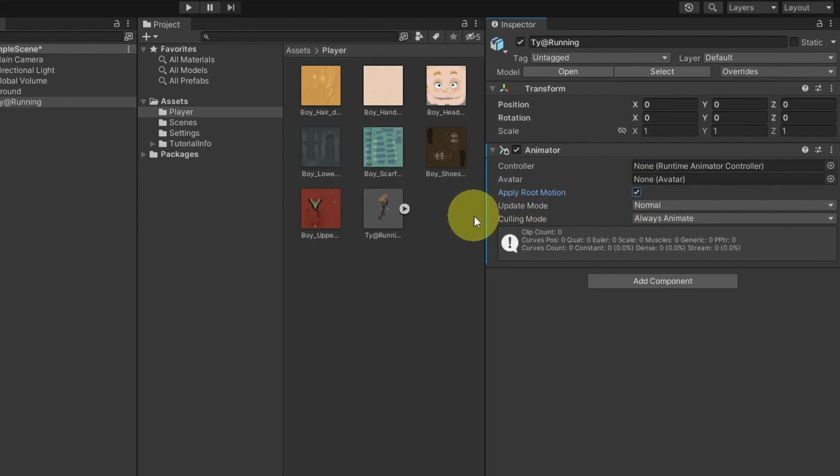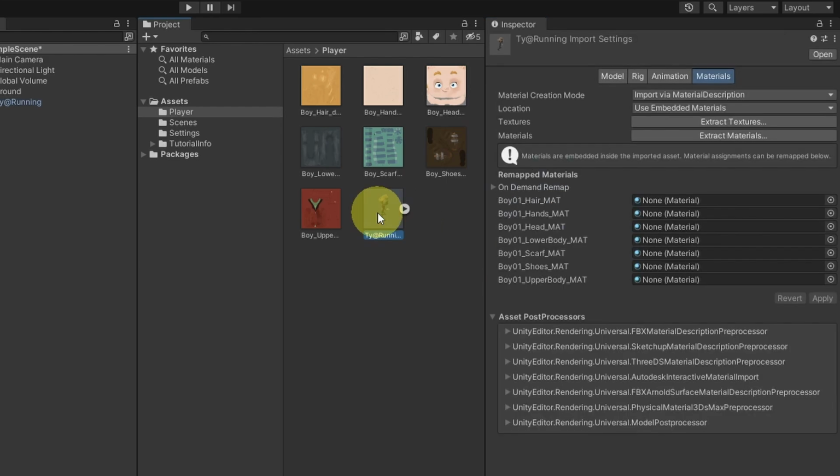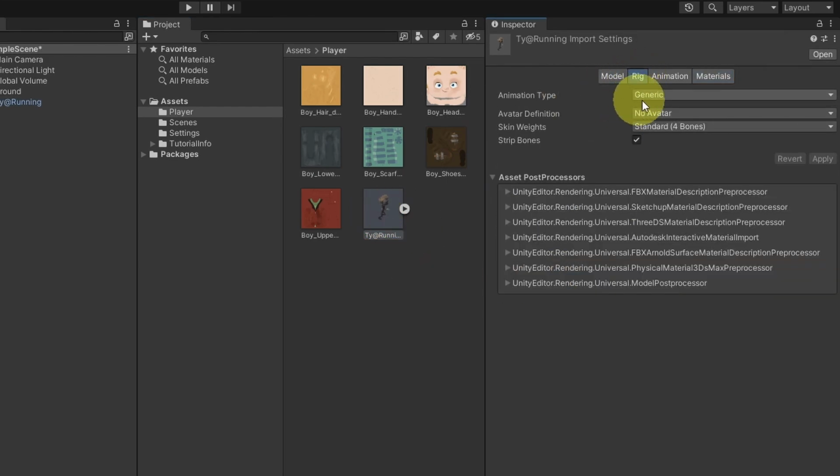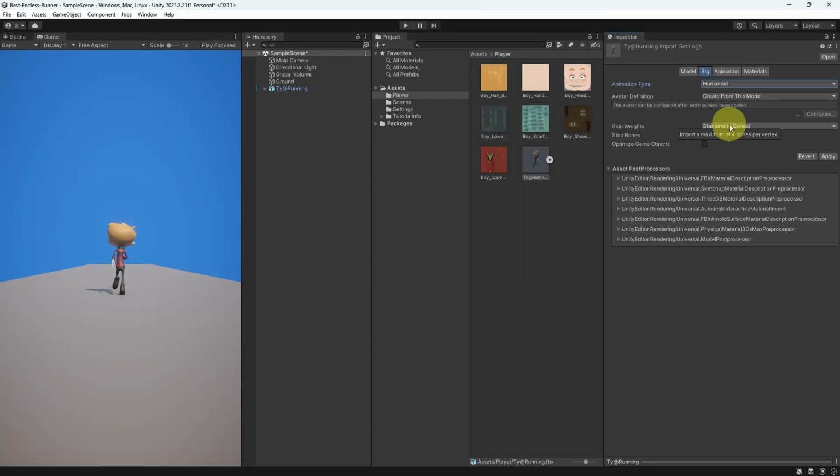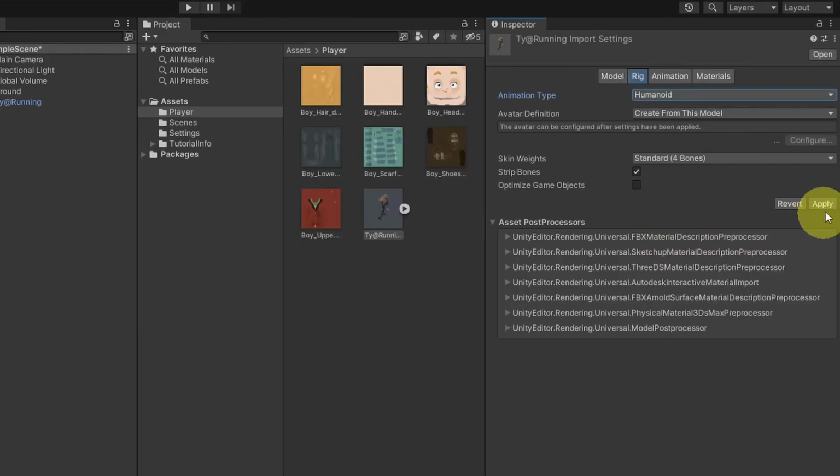Last but not least, to apply the running animation, we have to select our character. And from the inspector, you have to go to rig. You will need to change the animation type from generic to humanoid, which maps our character bones to Unity's animation system so that it can know how to move the player using root motion. Of course, you have to apply these changes using apply.